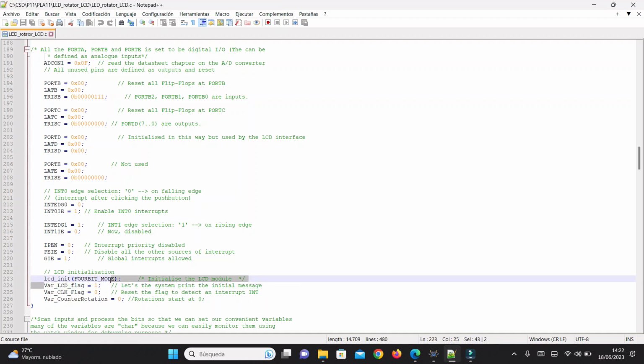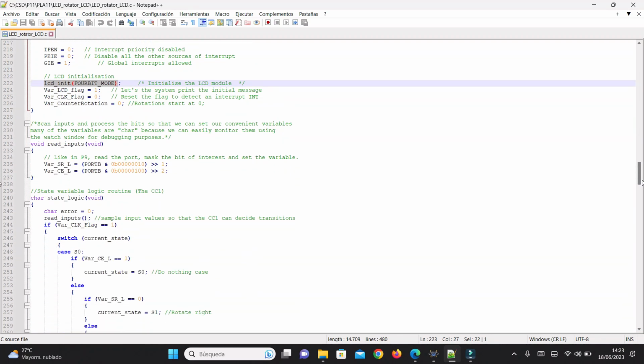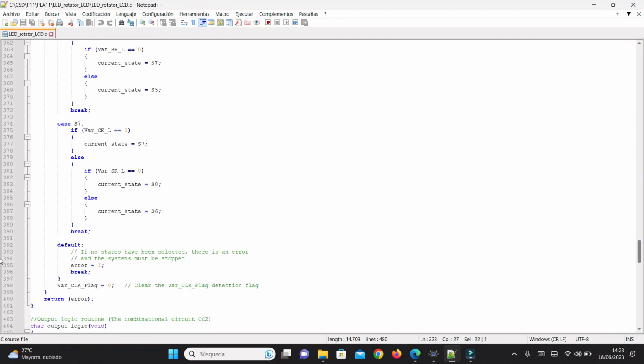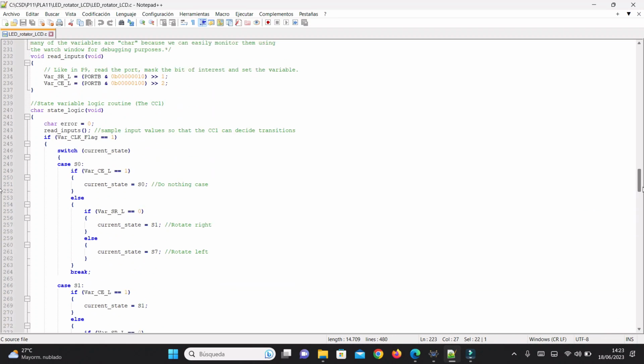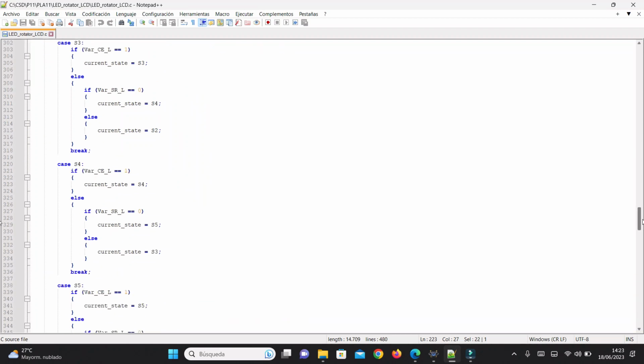So now we start the bar LCD flag to start the printing at 0 rotations, and the bar clock flag that is the same, and the bar counter rotations starts at 0, and we init the LCD. In the output logic, the code is the same as in P10, so it has no changes at all.